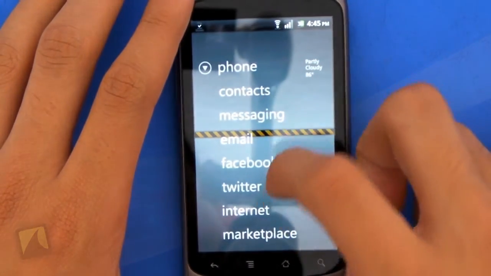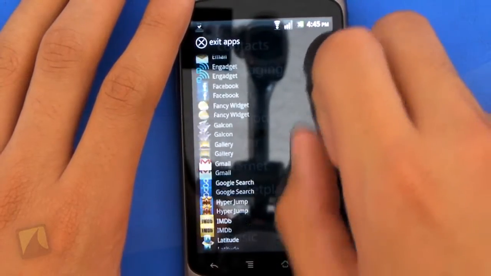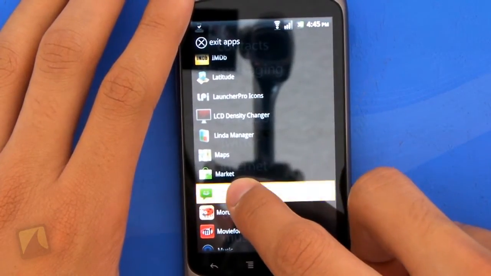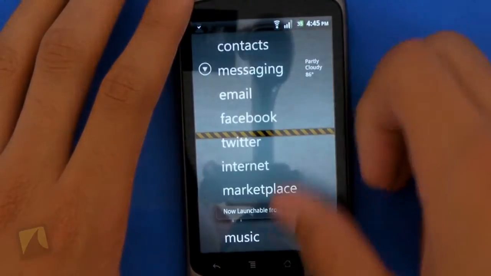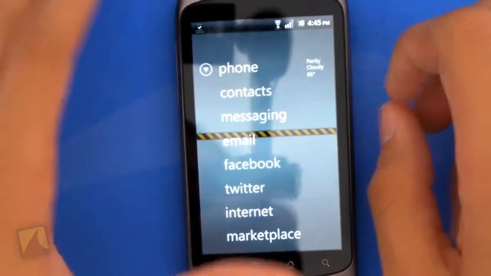I want to go back home, and if I go into the apps and scroll to find messaging, I can long press that again and launch it from messaging, and now when I tap messaging, it takes me into messaging. So I definitely like that a lot.